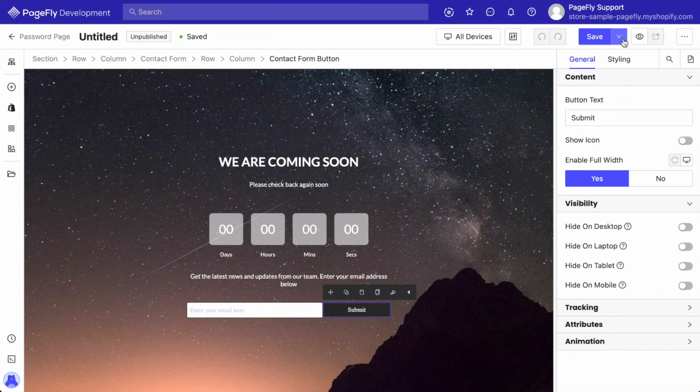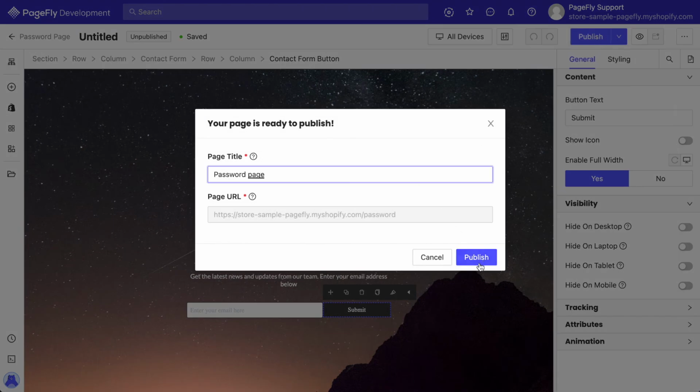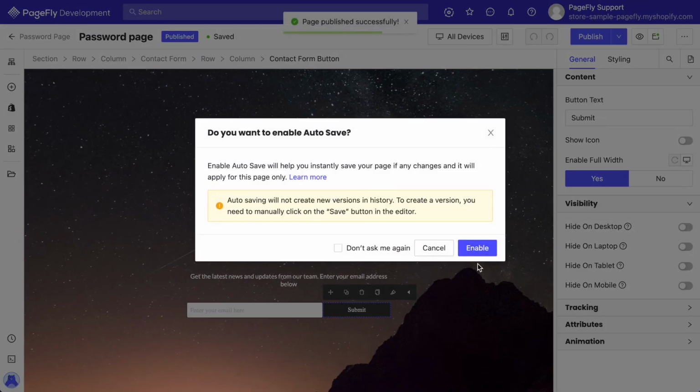After customizing and you feel happy with the page, you can go ahead and click Save and Publish. Put the page title here. And click Publish the Page button.